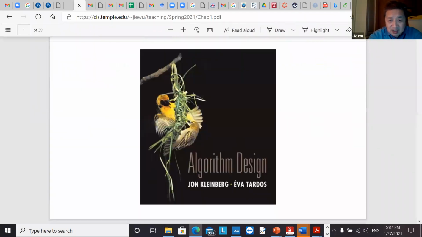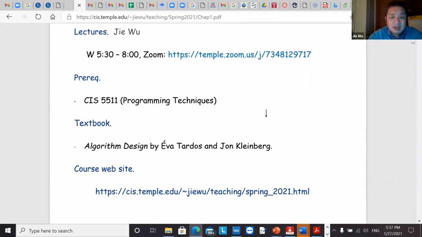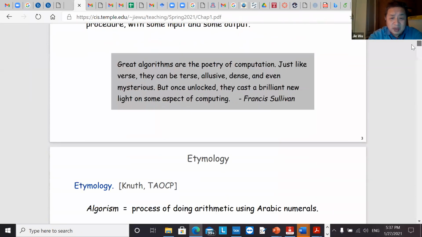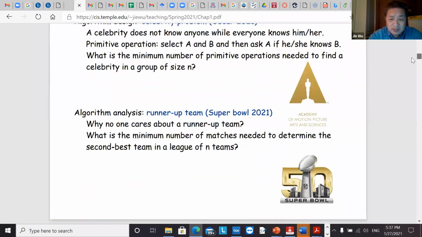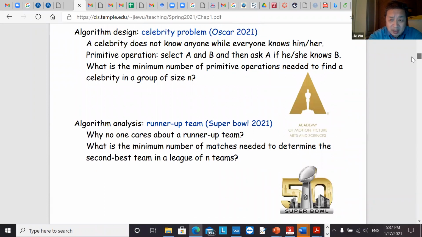We discussed lots of things, right? So I think what we need to do is focus on a couple of important things. And I also give you some fun problems. This is what I plan to do every class. Maybe give you some kind of bonus problem to see if someone can solve it. Like last time we mentioned the celebrity problem, right? In Oscar, then the runner-up team in the Super Bowl.